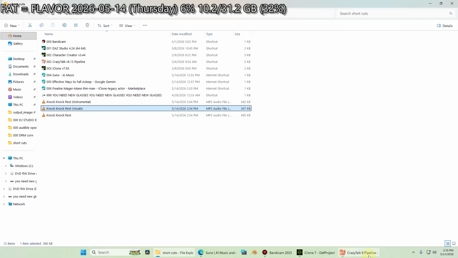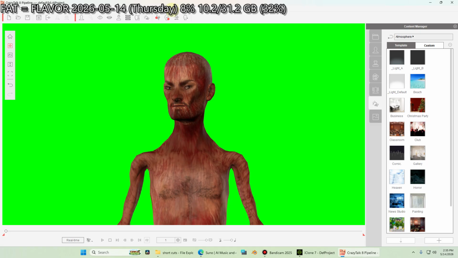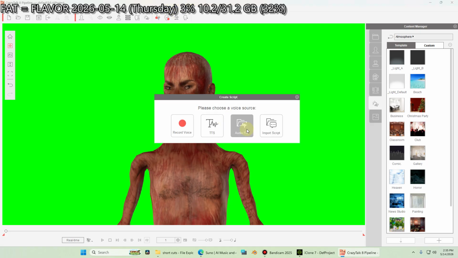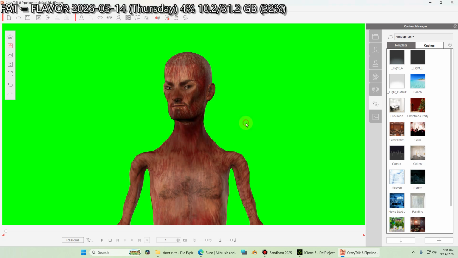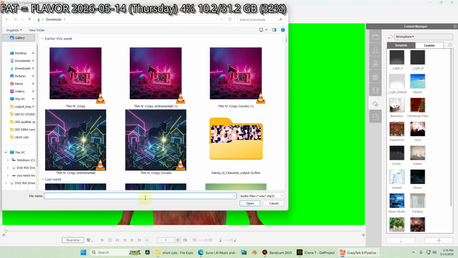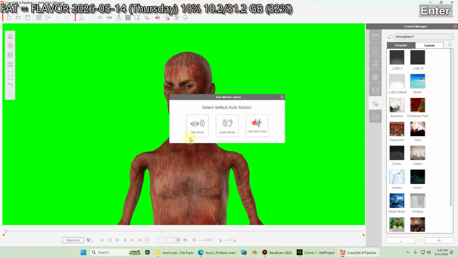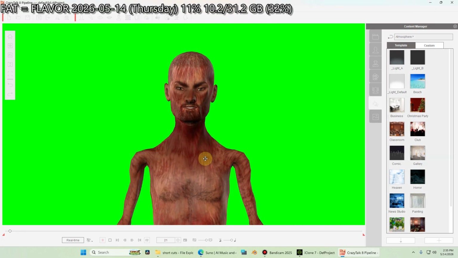Copy as path. And then this is very similar to all the Reallusion products, which makes me comfortable with their ecosystem. So I'm going to do the import audio file. I'm going to go here, V. Talk mode.